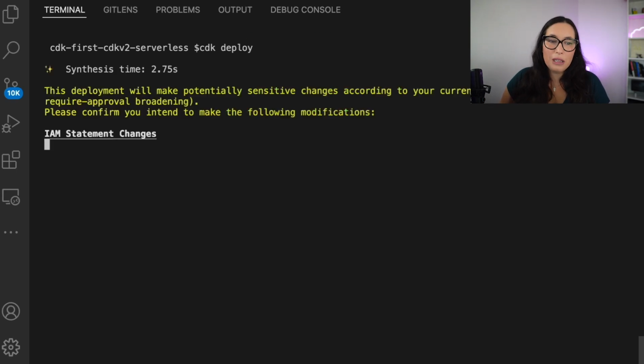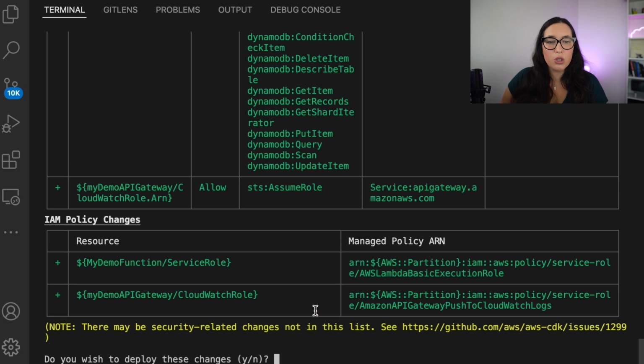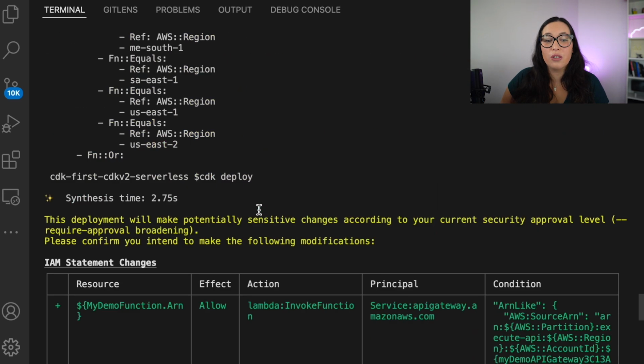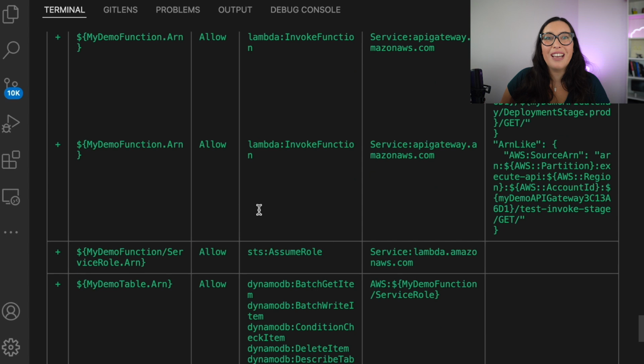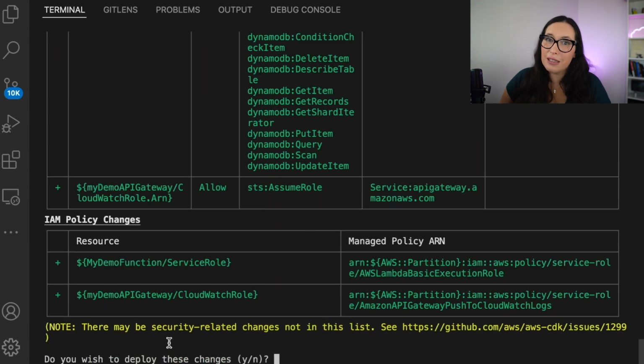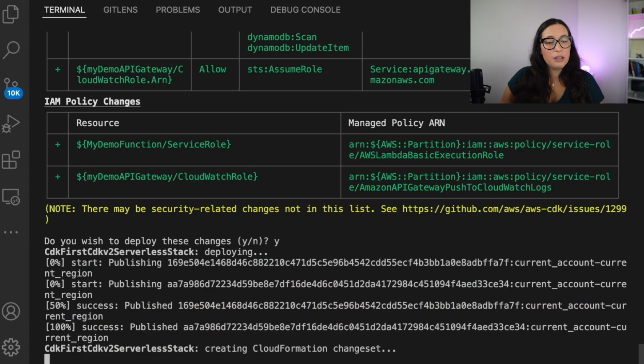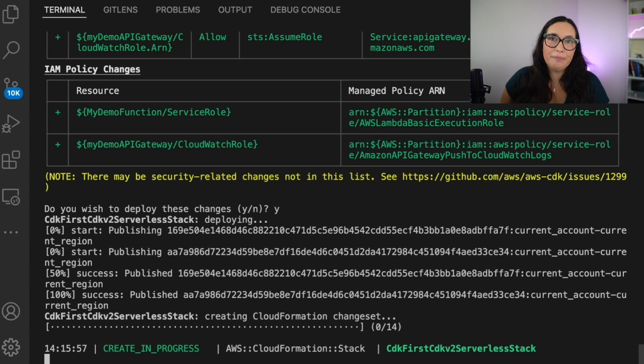CDK deploy will deploy this into the cloud. It will show you all the resources that it's going to create. You can review them and say, yes, I'm fine, let's go to the cloud. So this starts the deployment in the cloud, and I will speed this up because it takes a couple of minutes and it's not fun to watch.